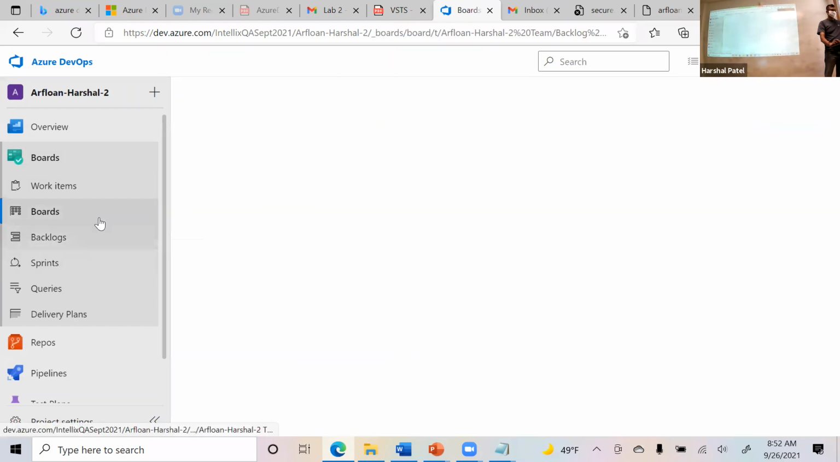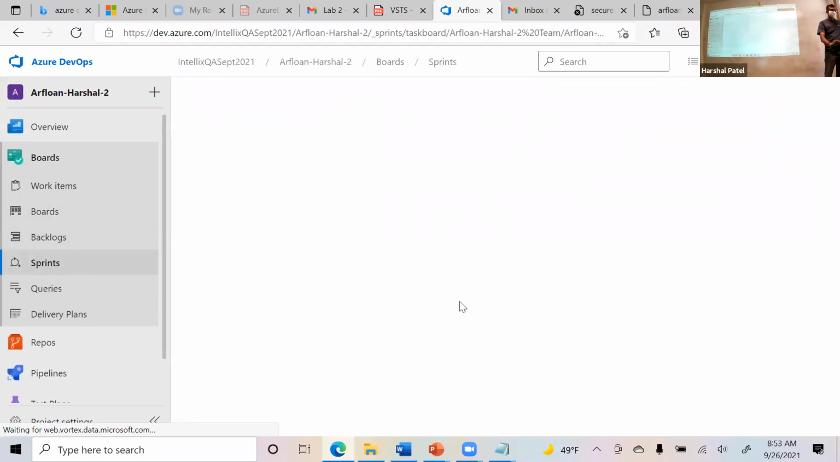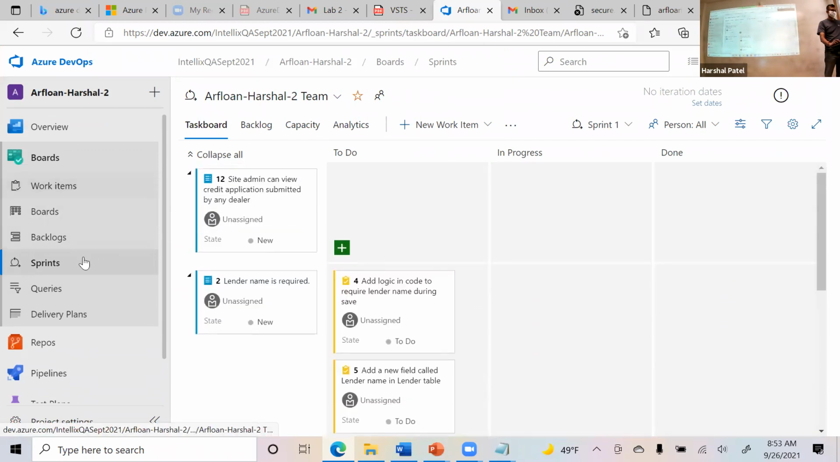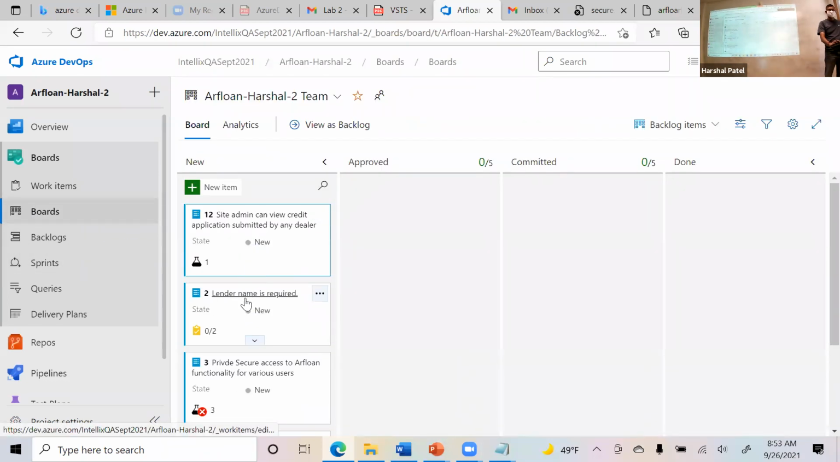Again, this is a board view for all the stories. But if I am working on a specific sprint, I can pull all the stories in the sprint view as well. So this is a sprint backlog. This is kind of like all the stories in the system. So that's how it shows different views.